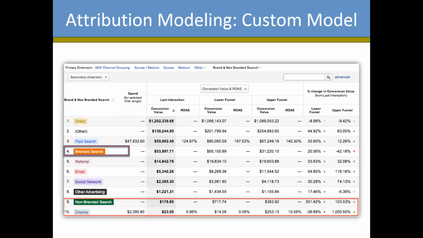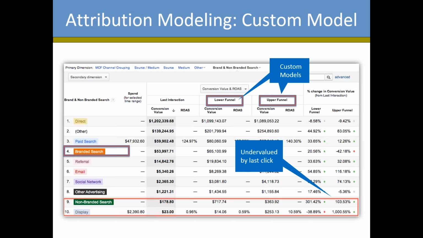So let's look a little bit at the custom model. What you see here now is that I'm not actually employing the ones that we just discussed. I actually have last click, and then I have something called the lower funnel and the upper funnel, and then also I have branded search as well as non-branded search, and basically these custom models compare and weight things.